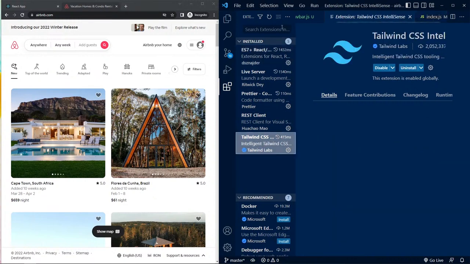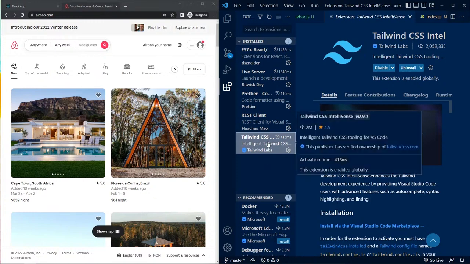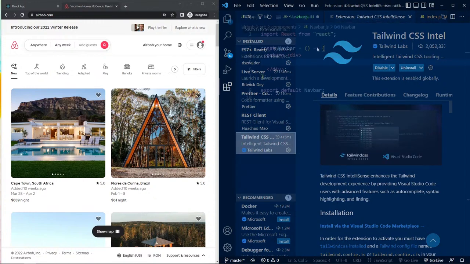And we have another one for Tailwind. When you hover over the Tailwind styling, because you're using Tailwind, a CSS framework, you are going to see the styling in plain CSS. So go ahead and install this one. It's not required, just if you want to see the text in plain CSS.